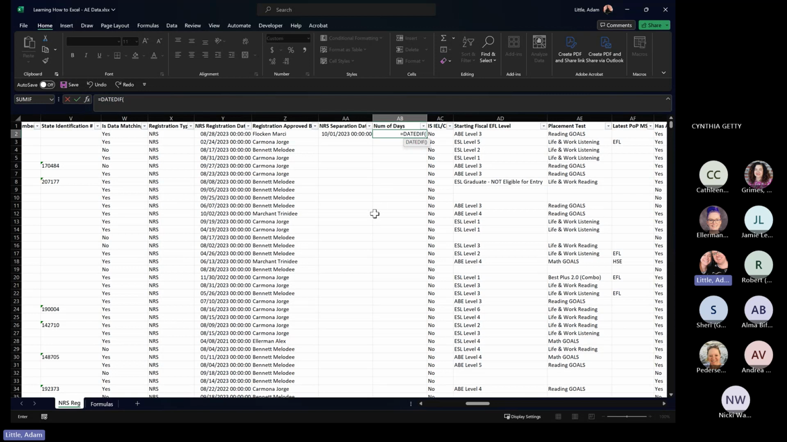So the first thing that it looks for is, what is my start date? Where am I trying to calculate this date from? So I'm going to select the registration date, which is in column Y. I'm going to hit a comma. And then the second thing it looks for is, what is the end date? In this case, it is the separation date, so it's what is in AA2.